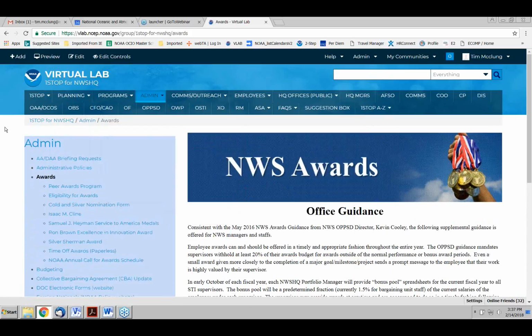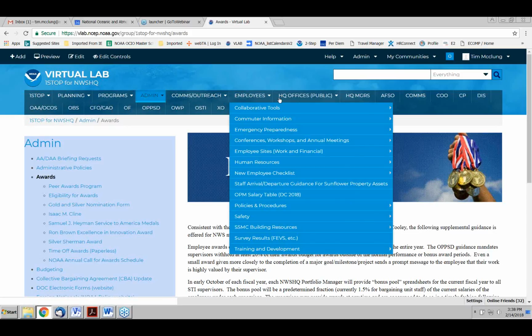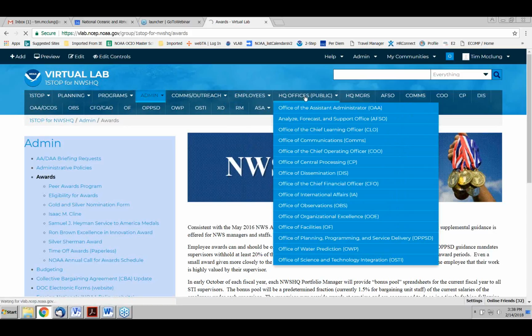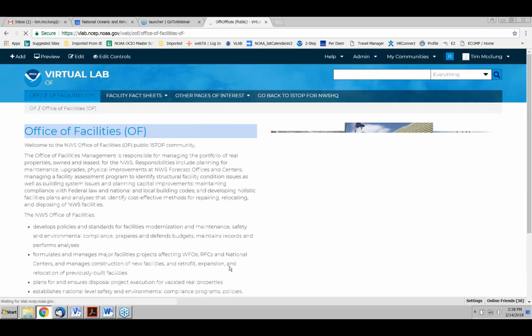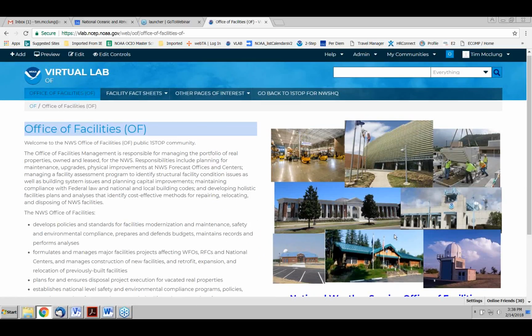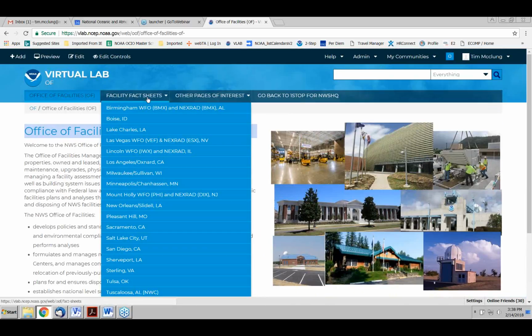So this is the master driver's seat. I can see everything, and when we expanded it outside of STI, we went to all the different offices in headquarters and said, do you want to participate? And they did. They each have their own public area here that's not restricted. And so if you want to see what's going on at facilities, you go to their office in the public space. Here's their front page. And then they put on their facility fact sheet. This is something a lot of people need.